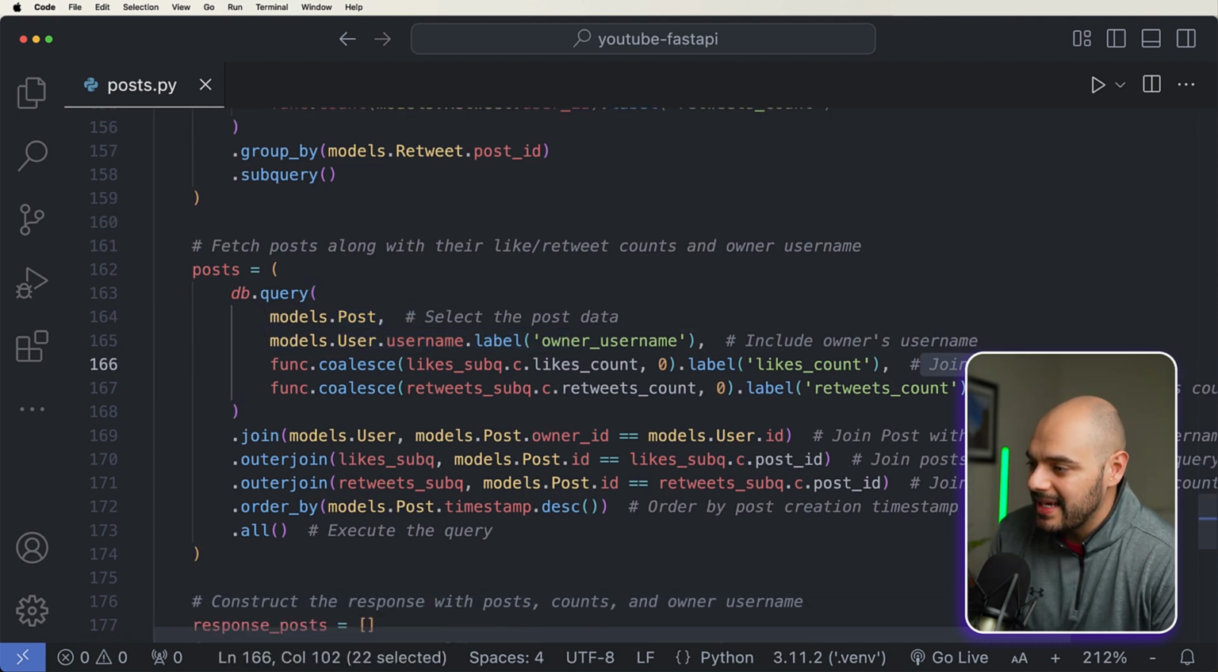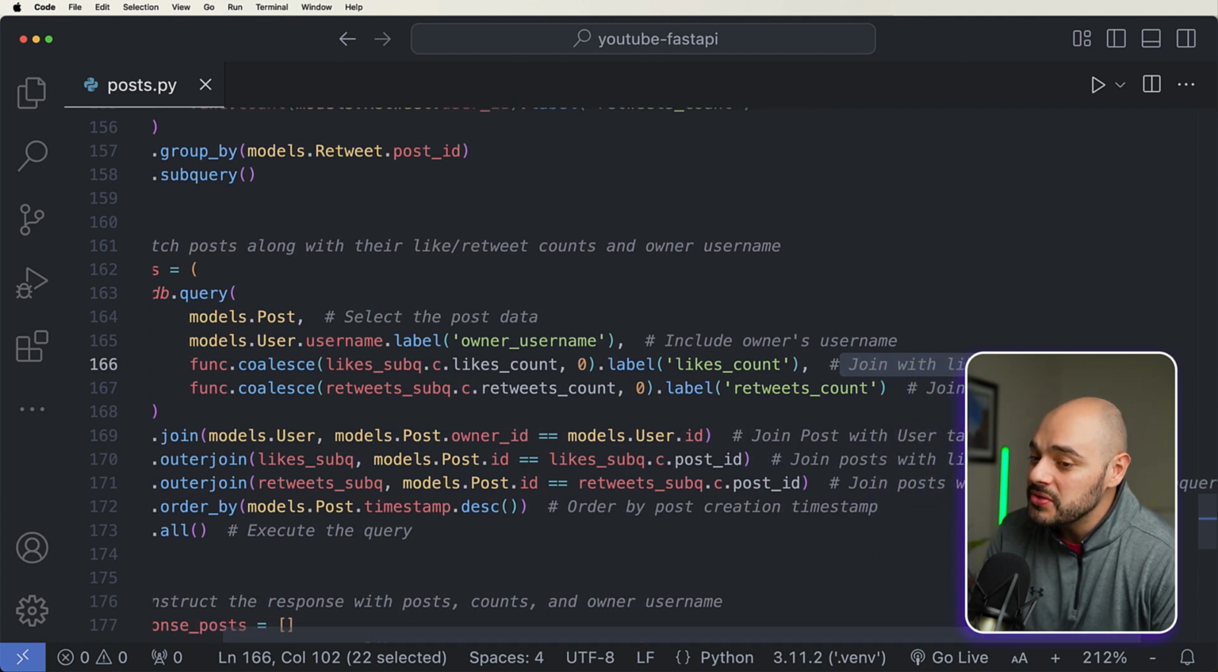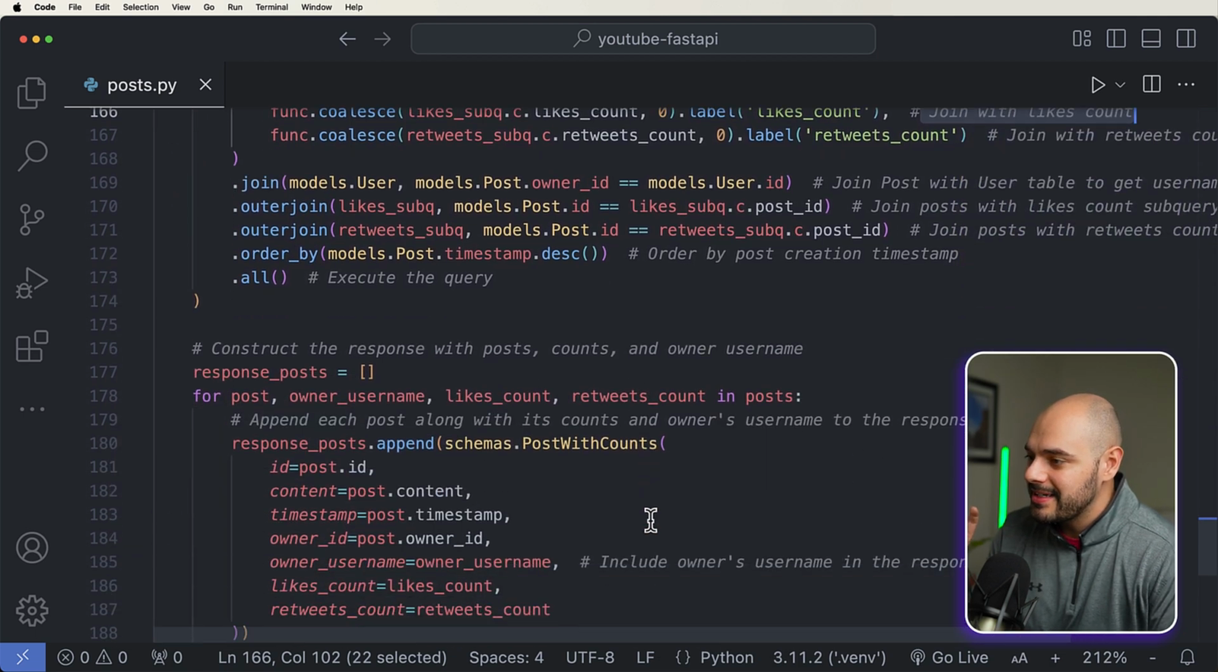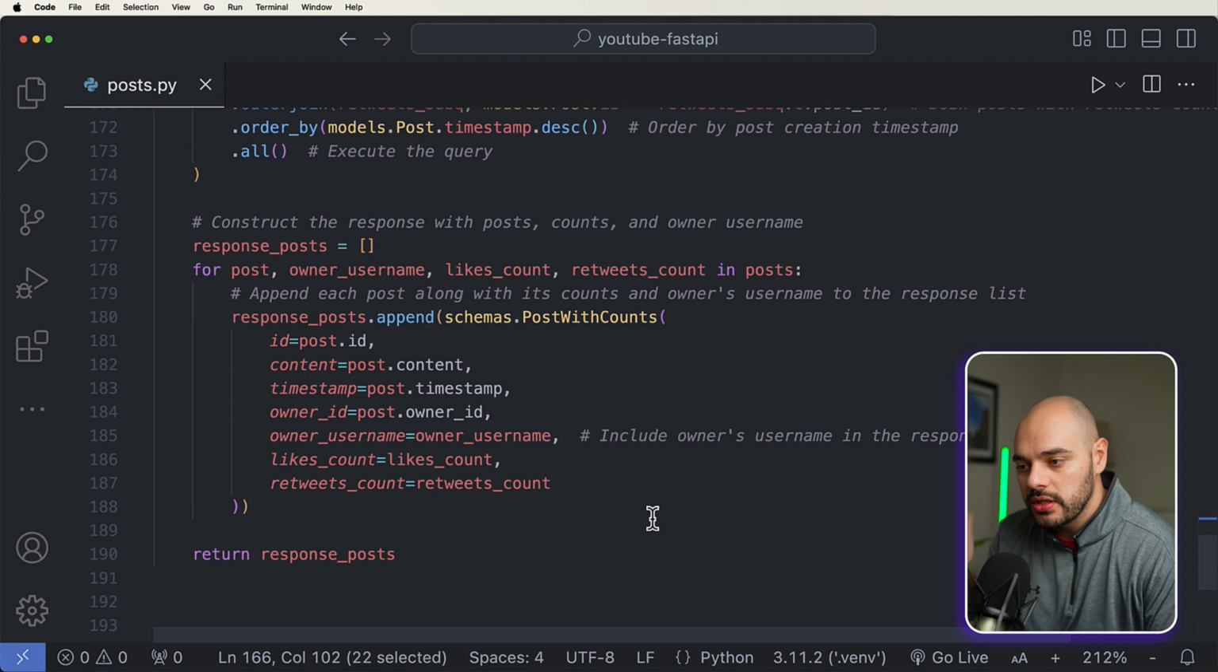We're going to join it with the like counts. We're going to join it with the retweets. And then we want to join it with our user IDs, where we can get the counts subquery. And then finally, we want to add the timestamp. And then down here, we're going to do it again, where we include the owner's username in the response and then return it as one entire post.